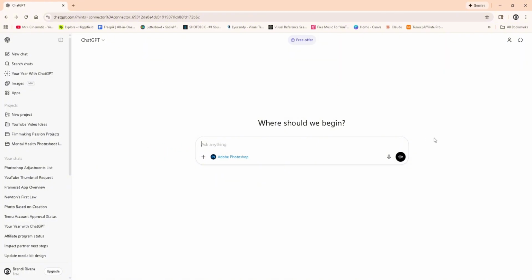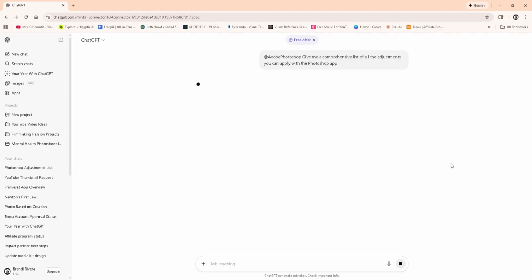Now before we do anything, you're going to want to type in this prompt to find out all the things you can do with Photoshop inside of ChatGPT. So go ahead and copy this prompt. Type in @Adobe Photoshop. Give me a comprehensive list of all the adjustments you can apply with the Photoshop app. Then click on the black arrow pointing up or hit enter on your keyboard and give it a second.